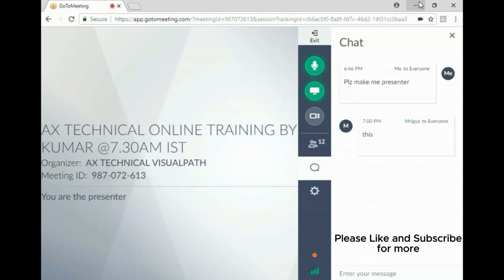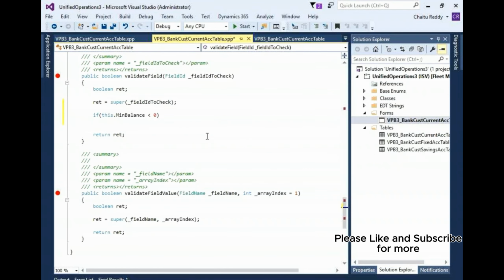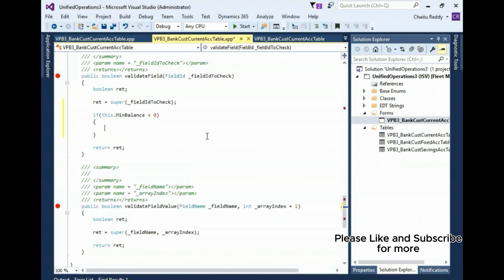Okay, good. Thank you. Oh, I'm sorry, I'm not watching the chat. Okay. If this dot minimum balance is less than or equal to 0, or let me say less than 0, I want to throw the error, right? Well, there are two ways again. I told you, you can throw the error, but it's like slapping. We should not slap the people. So don't slap. Instead, tell them, boss, this is the problem, please change, and return false.